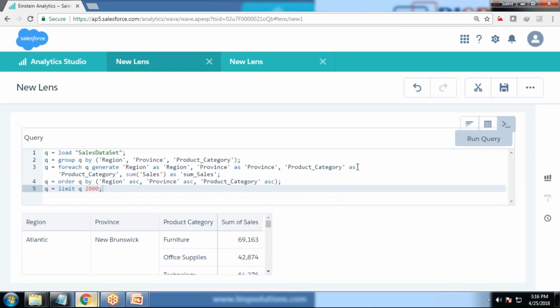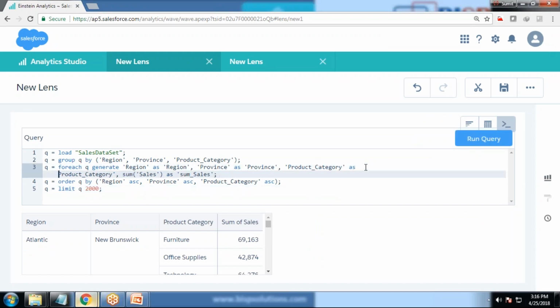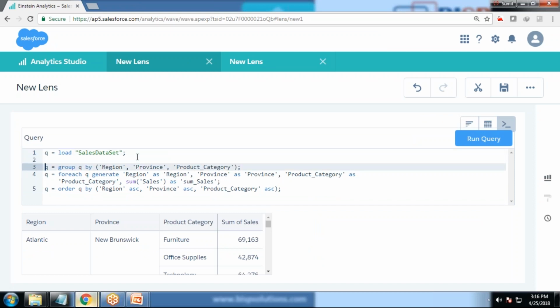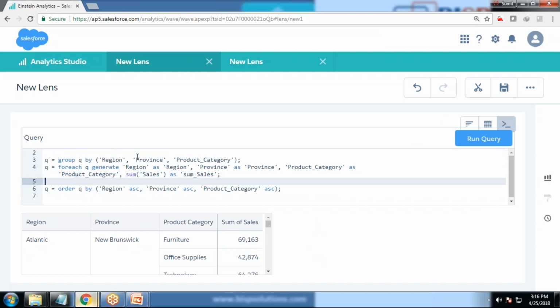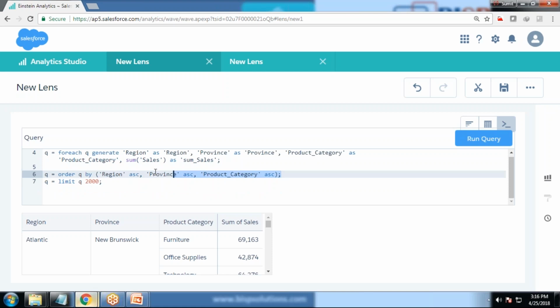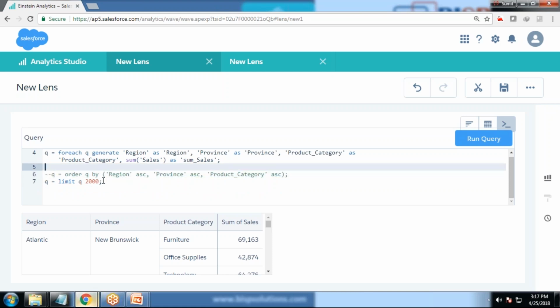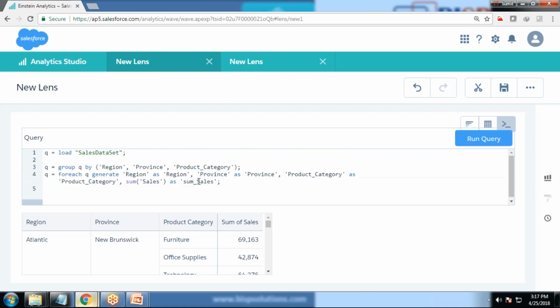Let me make it a little bigger so that we can see it clearly. The very first thing I'm going to do is move this down, and this as well. And let's say I remove this order by, because I'm not going to use this order anymore, as well as this limit. I want to get all records.